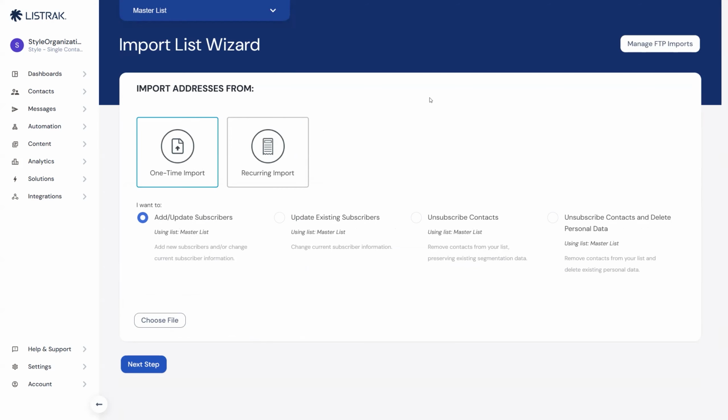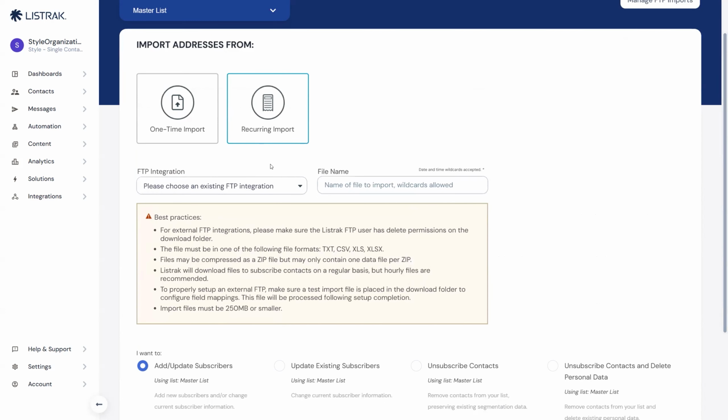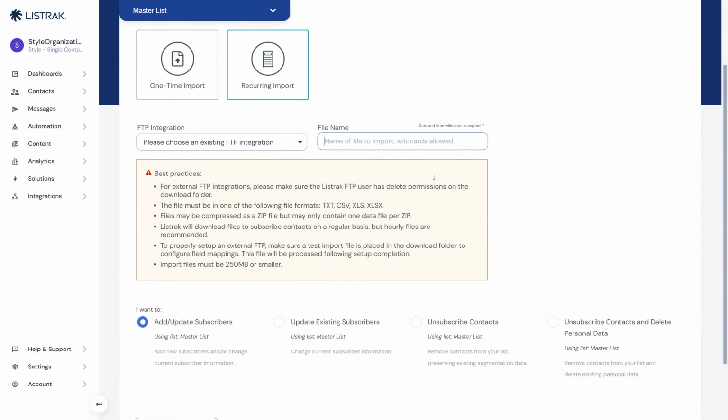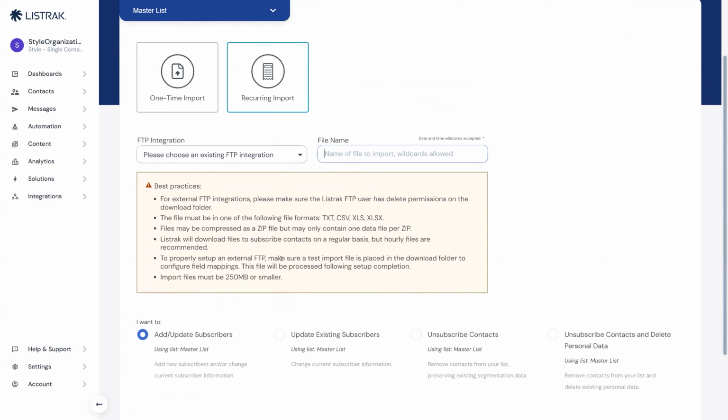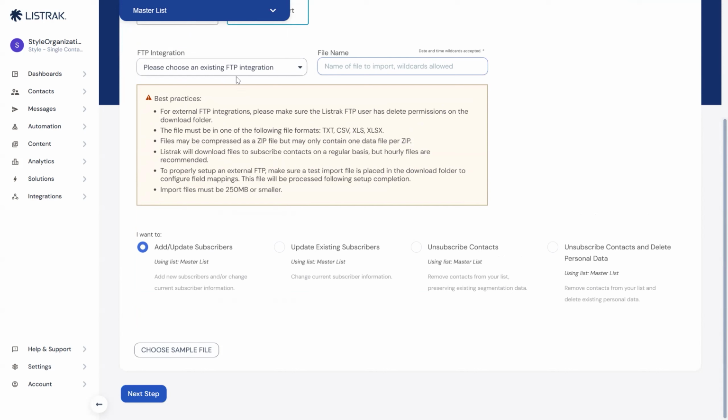On this page, you'll have the option to create a one-time import, which is where you'll just import a single file one time into Listrak, or you can configure a recurring import. A recurring import allows you to choose an FTP integration and set up a file name where our FTP will start to listen for that file name. If it sees a file matching the file name specified here, it will import the file according to all of the rules set up in the subsequent steps. Today, we're just going to choose a one-time import. Beyond the FTP integration selection, the process is the same.